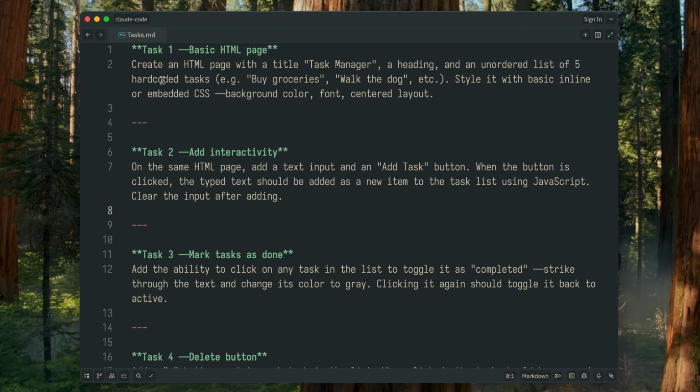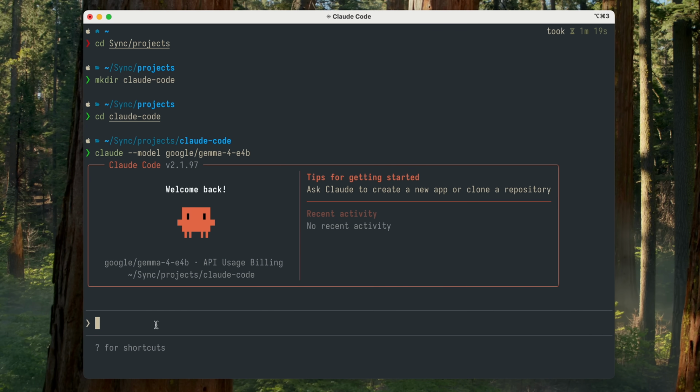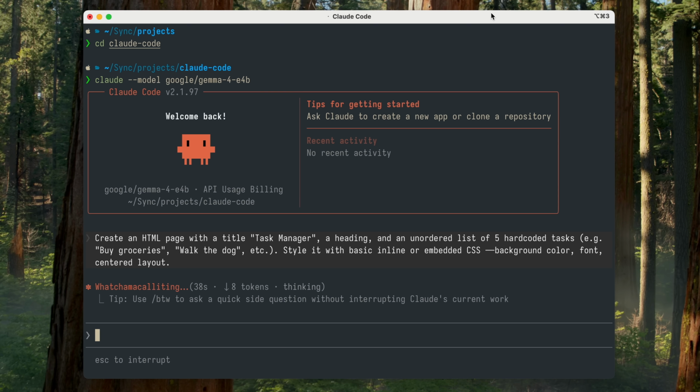The task set is about creating a basic to-do list page. All tasks focus on building and gradually adding functionality to an HTML page. In other words, a simple to-do list. So, I take the first task, paste it into Claude Code and ask it to implement it.